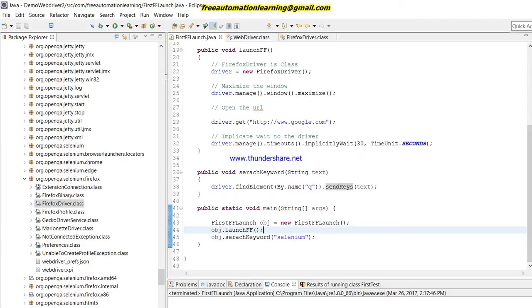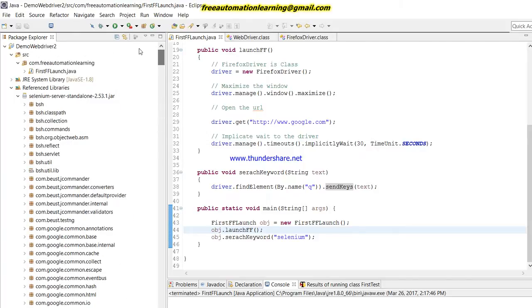So guys, this is it for this video. By this video you have learned how we invoke the Firefox browser, and what an interface is, and that WebDriver is an interface. All these things you have learned.